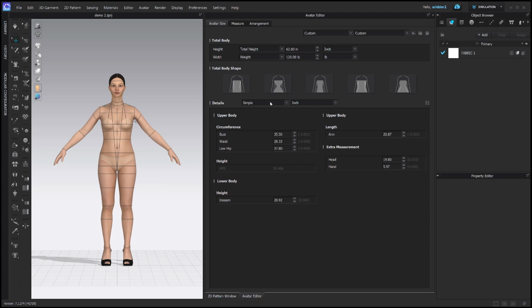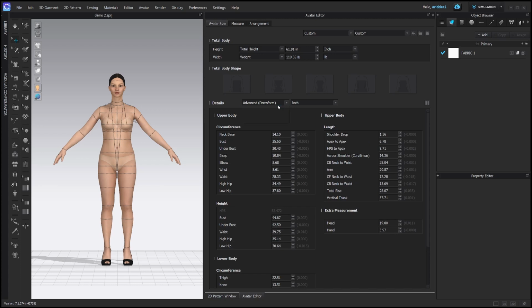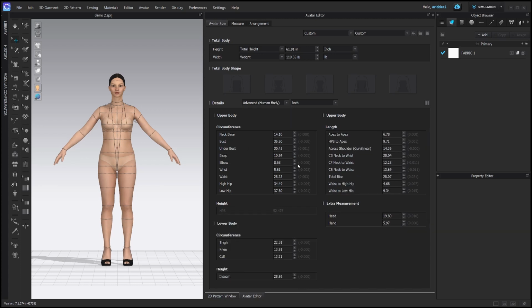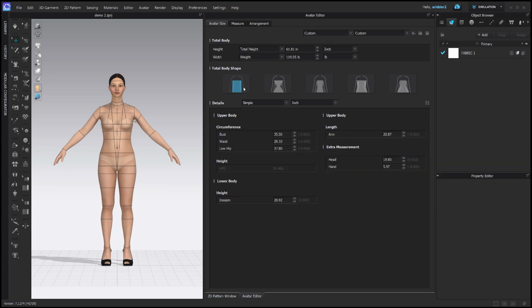Under here, there's a few options. We have simple, which has only very few measurements to type in. Then there's basic, which has more. Advanced dress form has even more, and the most measurements are in advanced human body. It's best to just start with basic or simple to see if you can get a satisfactory avatar from these. But if you find that you really need that extra detail, then go ahead and try out some of the other ways as well.